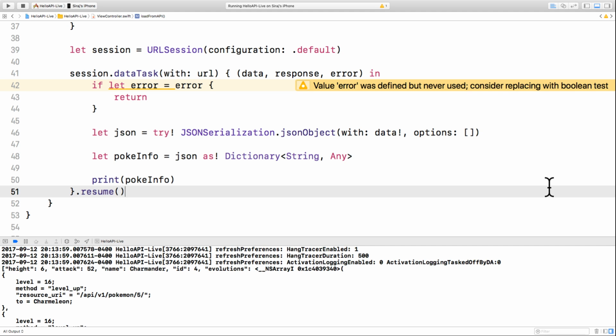So resume actually runs the data task. What we've just done is we created the session, we set the data task, and the session actually runs this stuff. But we didn't actually run it. So this will make it actually run.